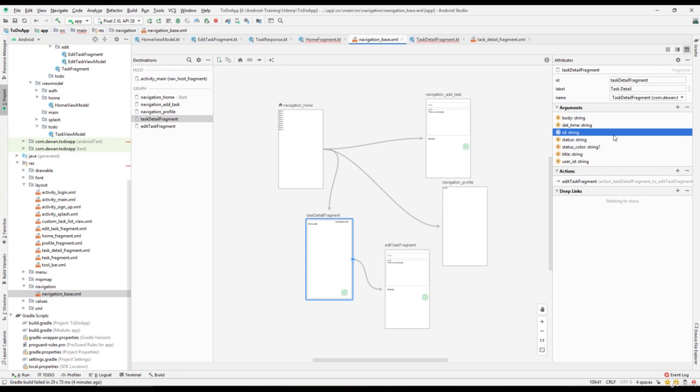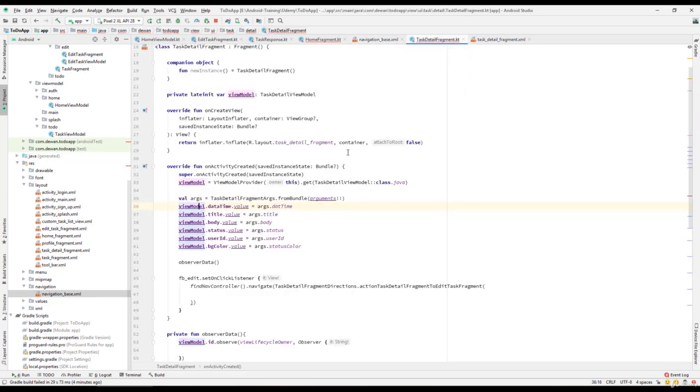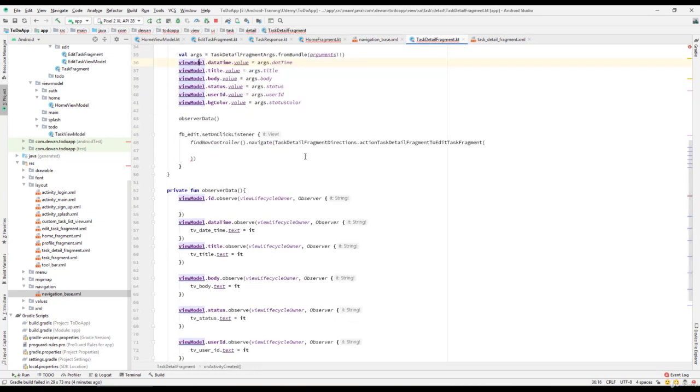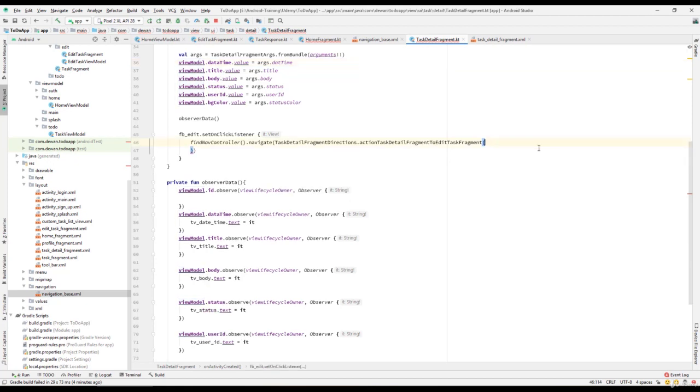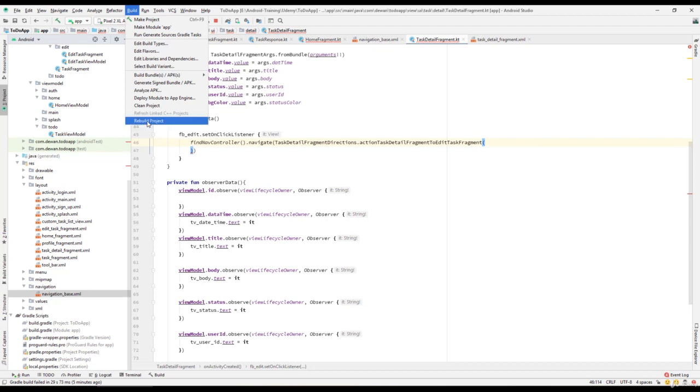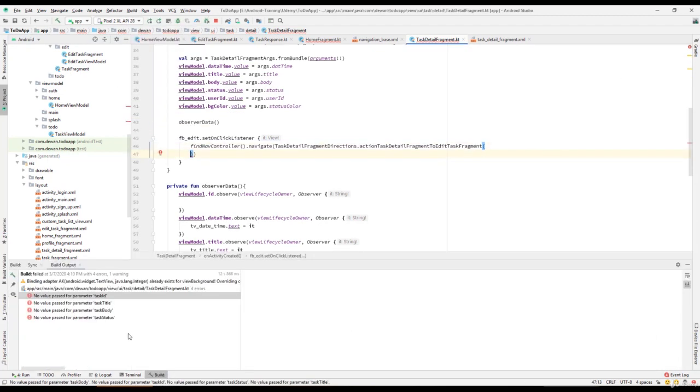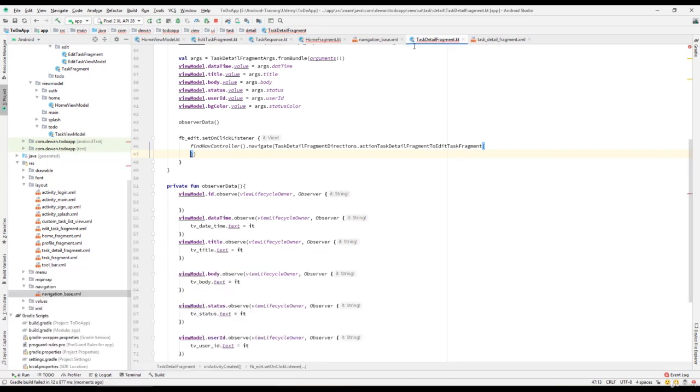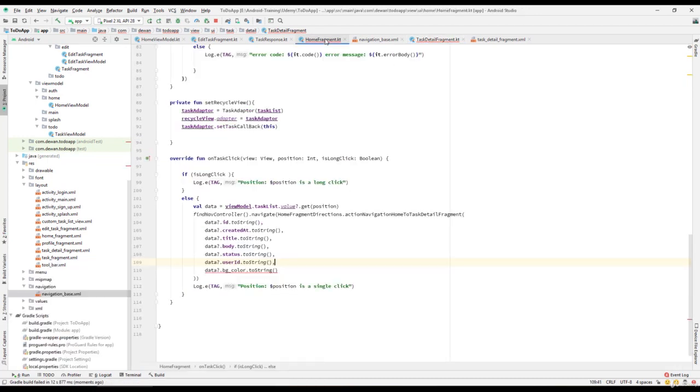So what I will do is let me try to rebuild it, and let me remove the error first. So I need to remove the error, and then only I can rebuild it. Okay, so let me try to just rebuild it. So we have some error over here, that's the parameter we're not passing. And let's go to home fragment, and yeah, it should be fine now.